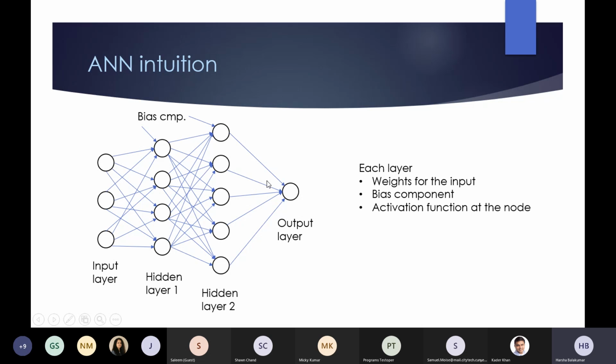So before I go into a simple example, any questions about this? Sorry, can you explain the bias component again, if you don't mind?